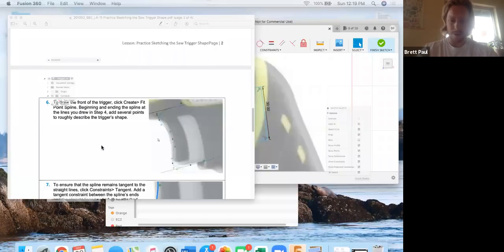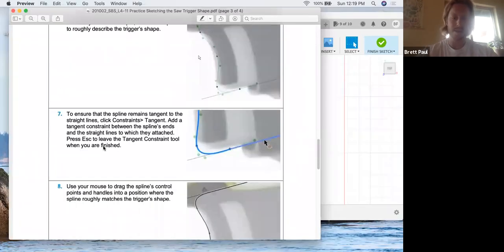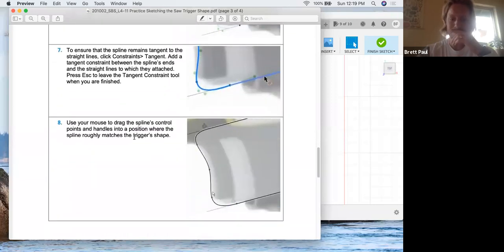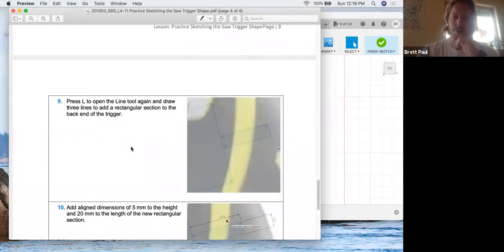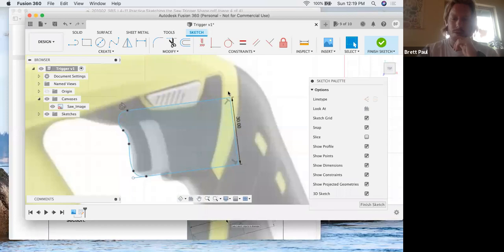All right, where are we at? To ensure that the spline remains tangent, okay, we already did that. We used tangent constraints between the spline ends and the straight lines to which they've been attached. Use your mouse to drag the spline control points and handles into a position where the shape roughly matches the trigger shape. So we did that. Press L to open the line tool again and draw 3 lines to add a rectangular section to the back end of the trigger. Okay.